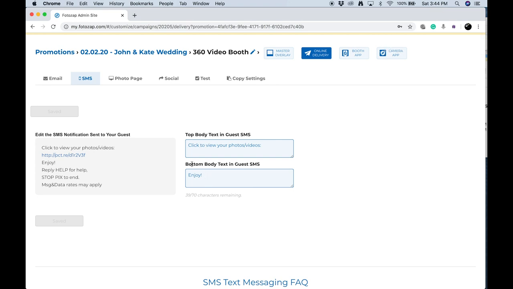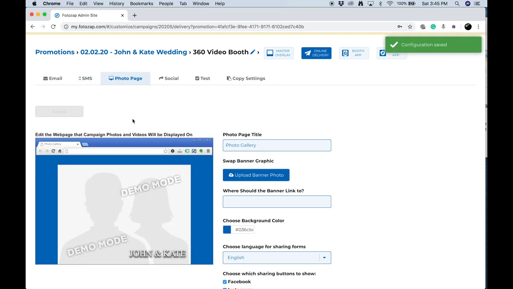In the SMS tab, you are able to configure the top body text and the bottom body text for text messages that guests receive, with a link to download their videos. After editing these fields, be sure to save your configurations. Return to the top of the page and click on the Photo Page tab.